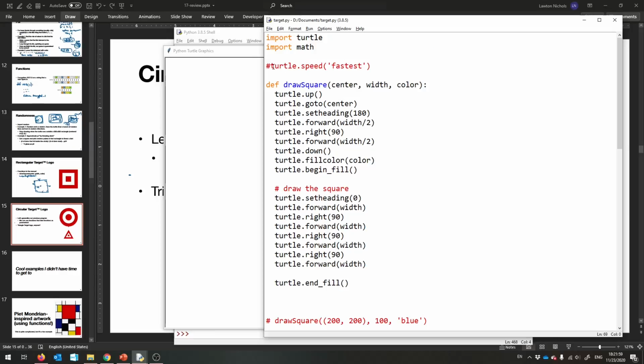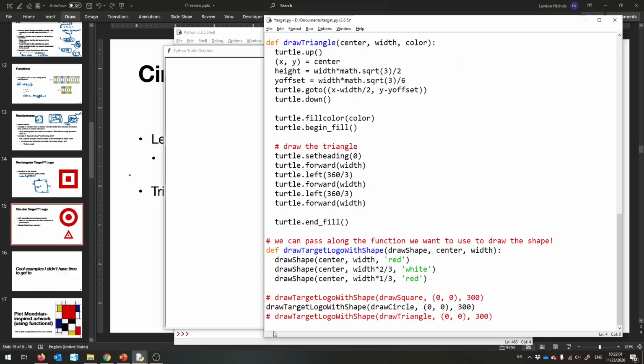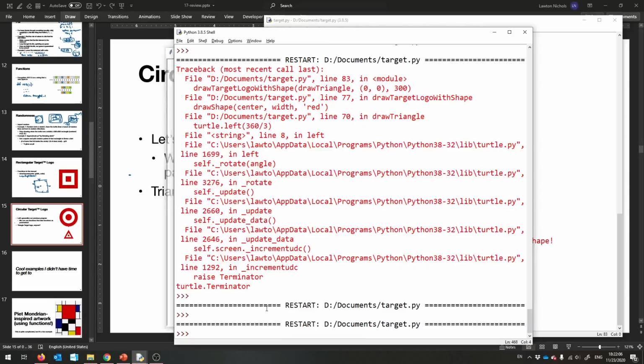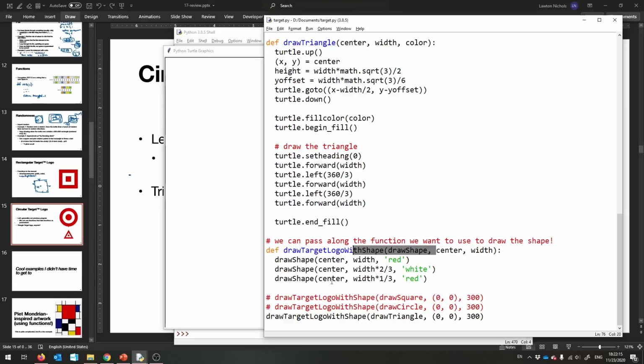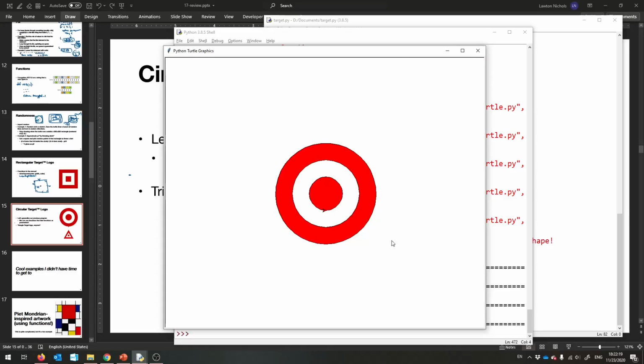We can make the turtle go faster. And now we can draw triangles instead for fun. There's some fancy math going on here, but that's beside the point. It's just that you can pass functions to functions and do cool things with them, and eventually end up with many different versions of a target logo.